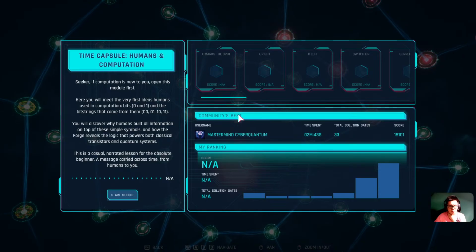So Seeker, if computation is new to you, open this module first. Here you will meet the very first ideas humans use in computation. Bits, 0 and 1, and the bit strings that come from them. So 00, 01, 10, and 11. You will discover why humans build all information on top of these simple symbols, and how these forge reveals the logic that powers both classical transistors and quantum systems. This is a casual narrated lesson for the absolute beginner.